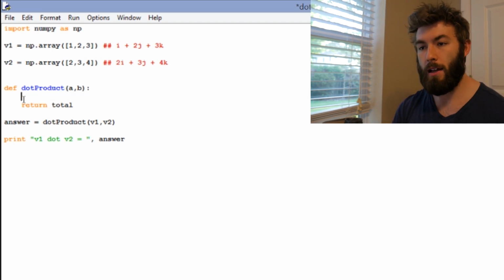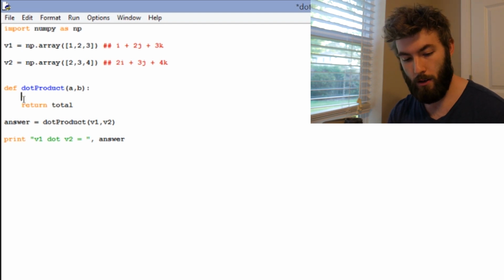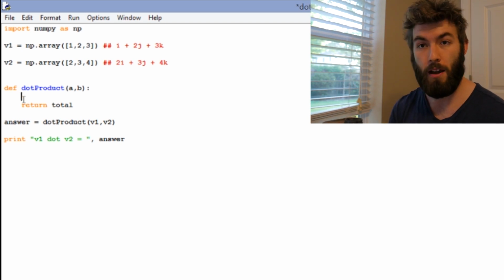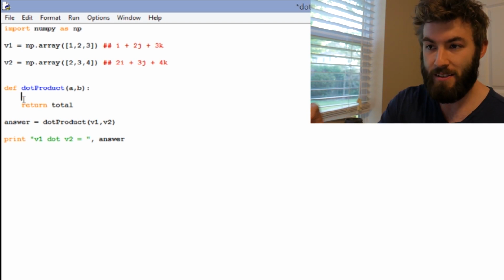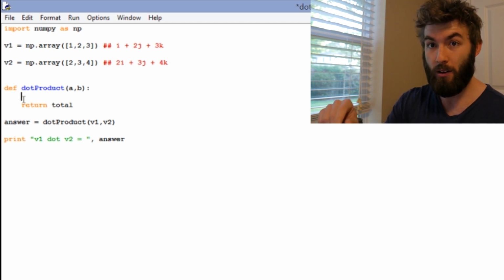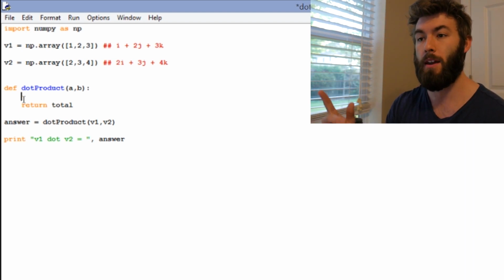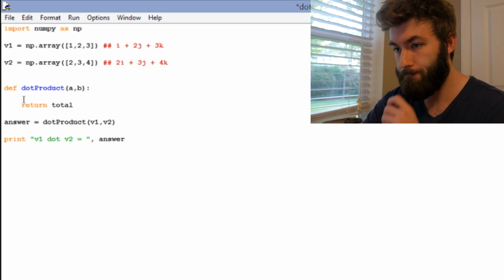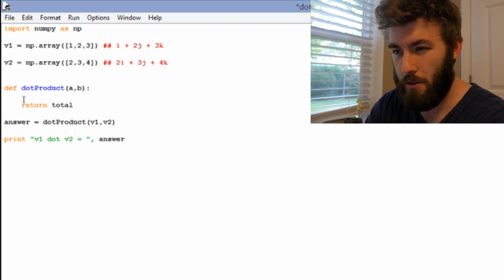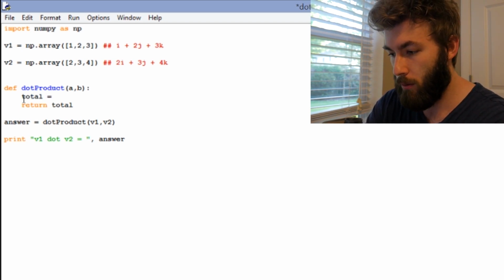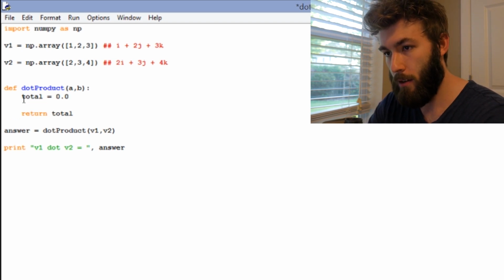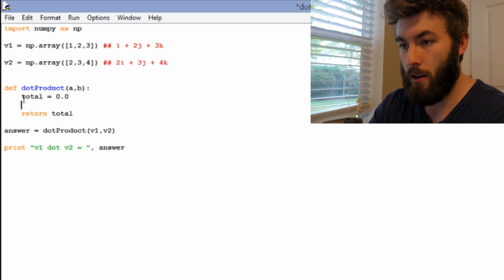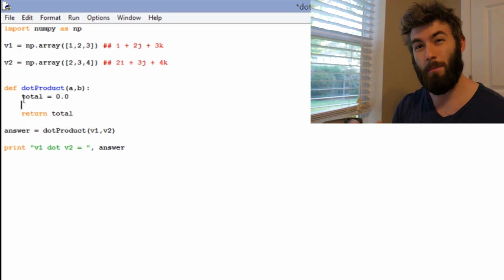What we're doing when we do a dot product is we're summing over some index that's mutual between each vector. So we're doing A0 times B0 plus A1 times B1. If we can loop over that index, we can get to this dot product a lot faster. So let's initialize some value. We're going to call it total equals 0.0.